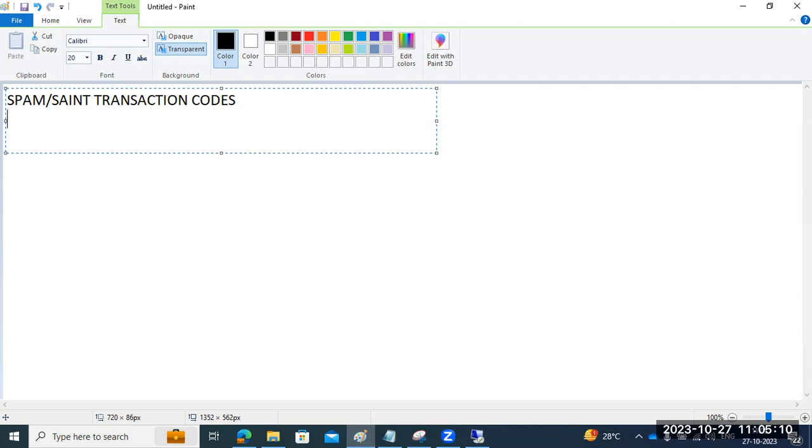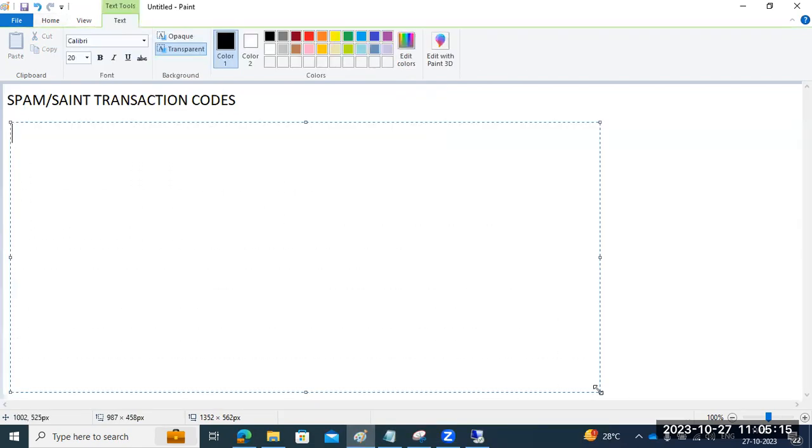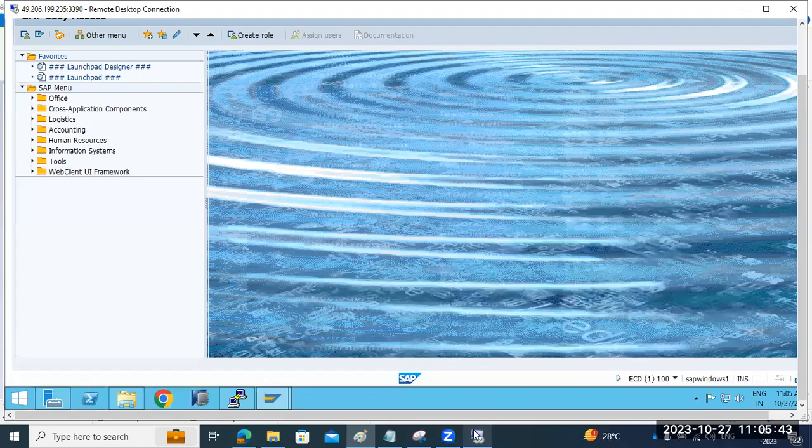Normally, first of all, we'll discuss patching. There is a sequence: note, patching, support pack, support pack stack, then release. Release upgrade, release version. The release version is the major release. Release means 750, 752, 751, 754.